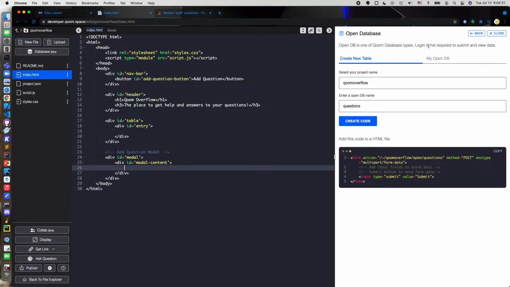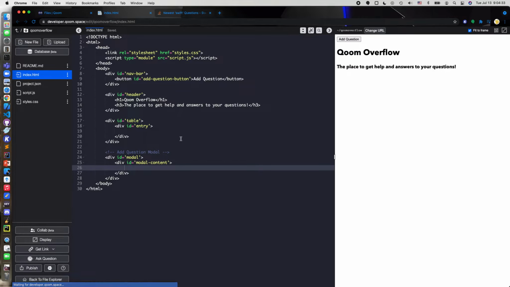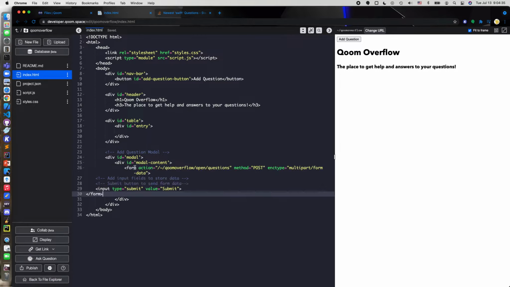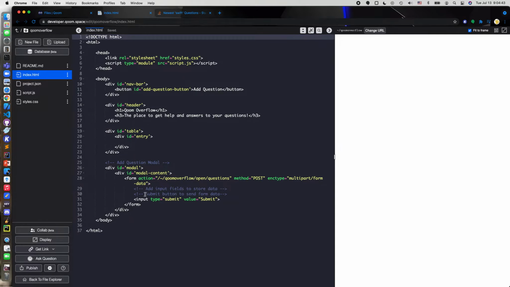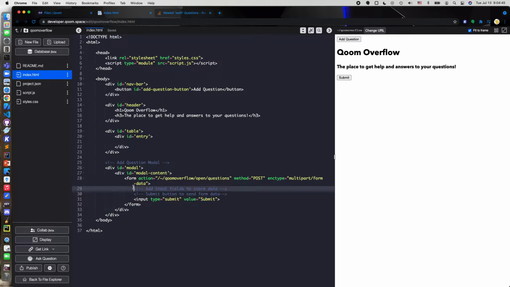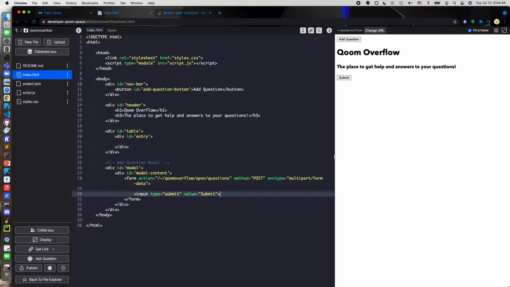And we can now close this for now. And in here we can paste in this form, and you can see that it's all messed up, but I don't want to have to manually tab it in, so I'll hit this magic wand up here and it'll auto format. Perfect.